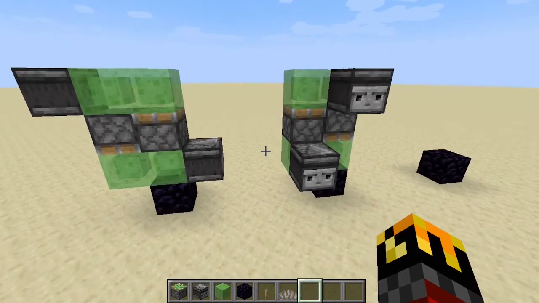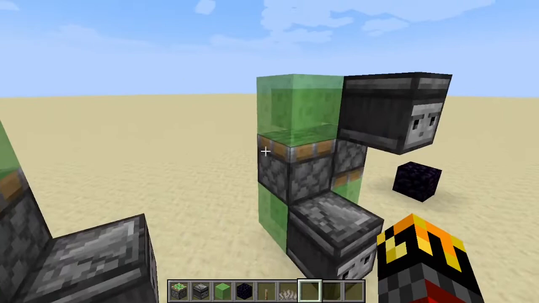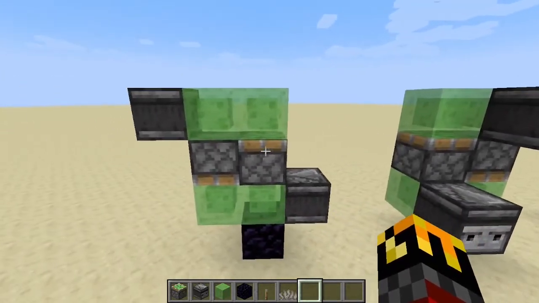It's not as compact as the previous one. The previous one had a footprint of 8. This one has a footprint of 12. But it's still very, very small, very efficient.